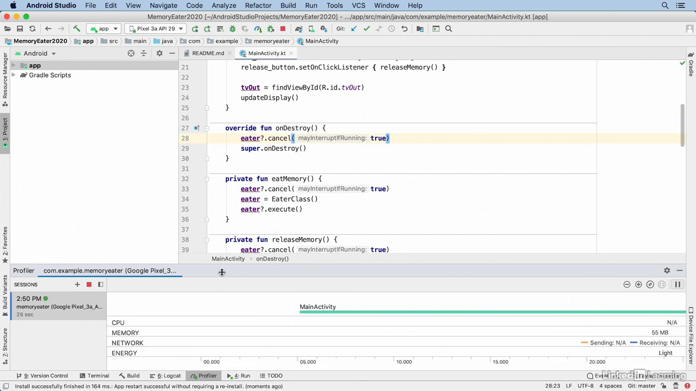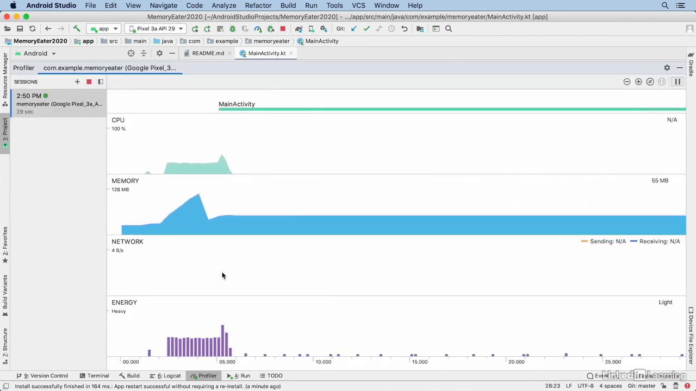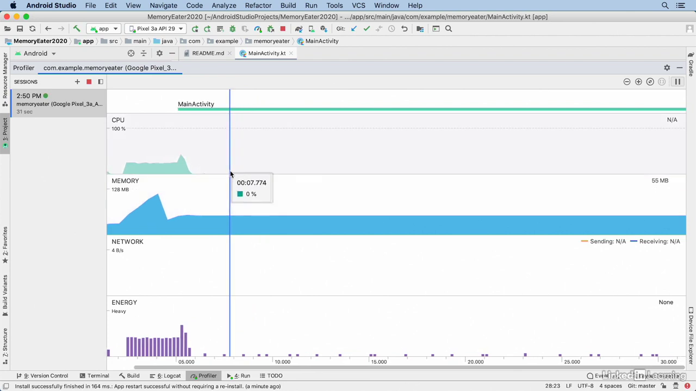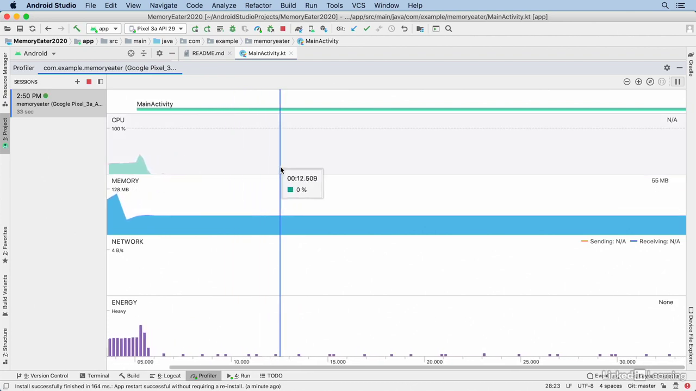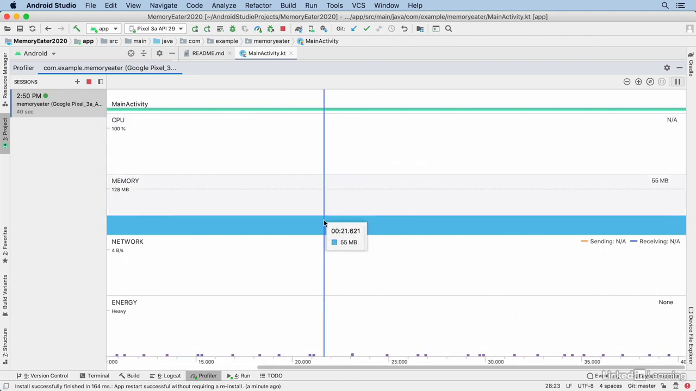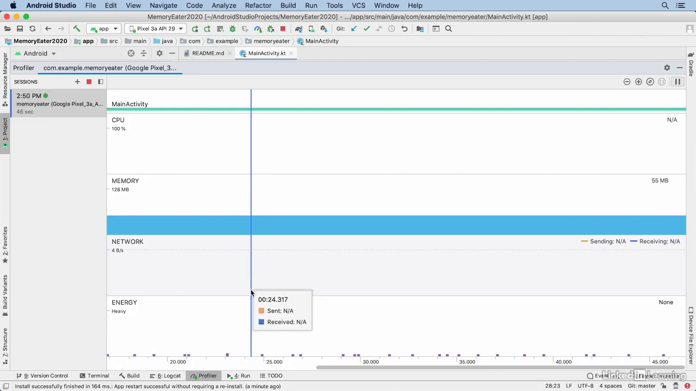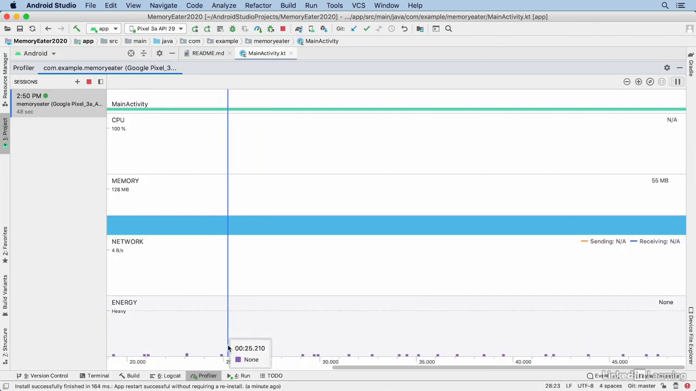To see a more detailed view, I'll double-click on this bar, and that expands the Profiler to fill the screen. Right now, the application isn't doing anything, so everything is pretty steady. The CPU isn't in use very much at all. Memory usage is static, and nothing's happening on the network. I'm seeing little blips on the battery usage, but nothing to speak of.